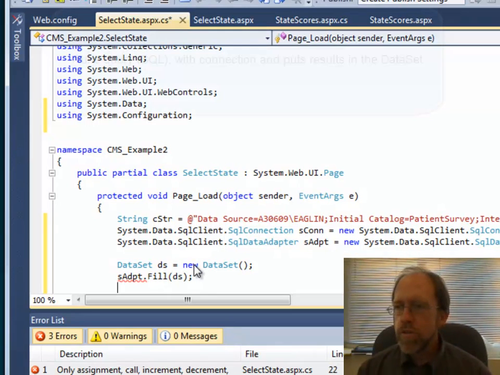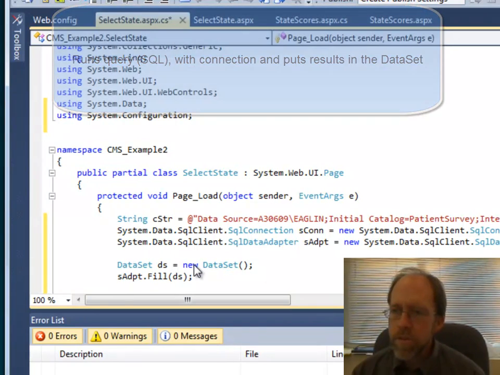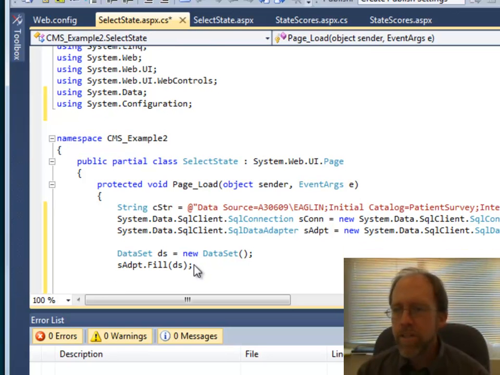Now, what this will do is it will take the adapter, which has the connection and the SQL string, and it will take the results of that and put it inside my data set. The only thing I've got to do now is take my drop-down list and bind it to this.